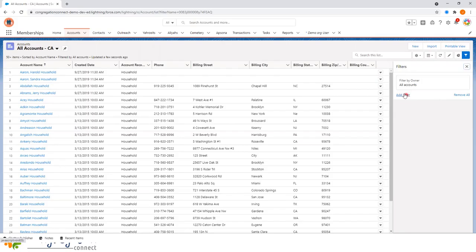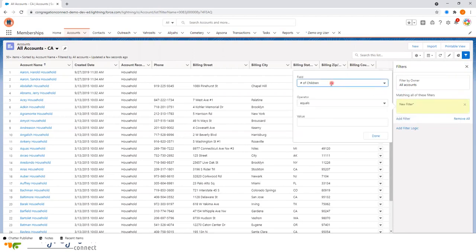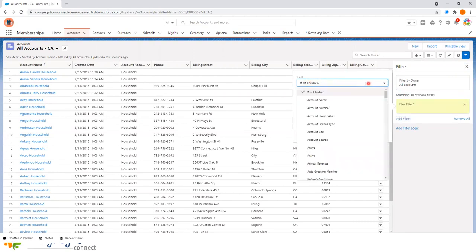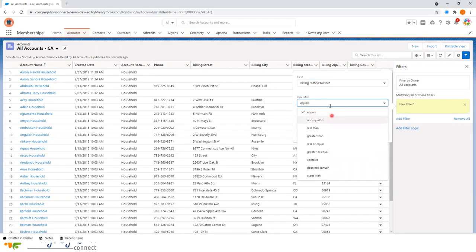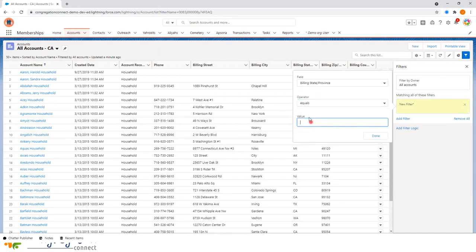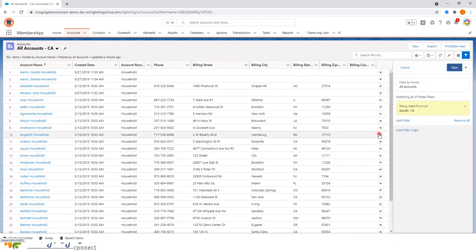Then you're going to add a filter. In this case, I'm going to click the drop-down for field, and I'm going to select, let's say, billing state/province. Here's your operator. You can select your operator, equals, not equal to, etc. I'm going to say equals, and then I'm going to type the value in as California so that I can filter this to all accounts in California. Then I'm going to click done.